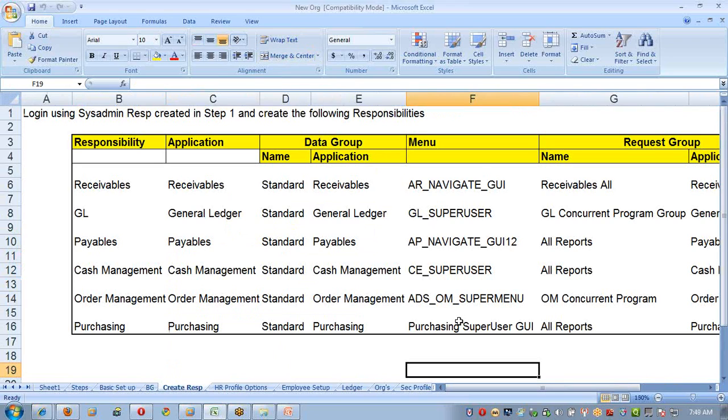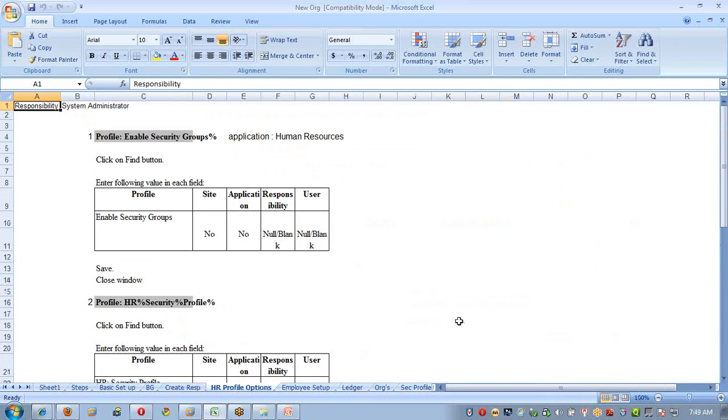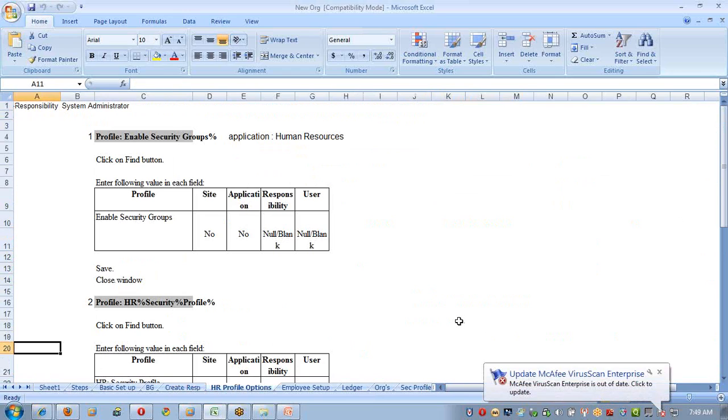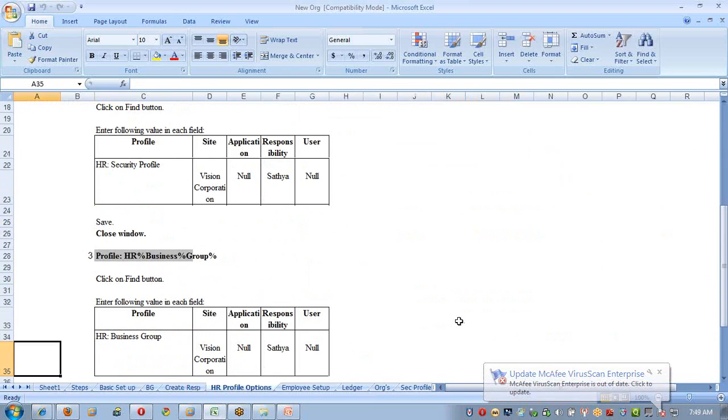Next we created the functional or financial responsibilities which will be used for our day-to-day operations. We created payables, GL and receivables. Now the next step is to set the profile option. This is done by the system administrator. What the system administrator does is he secures the business group information. So once a business group is created, he secures this BG information using these 3 profile options. So we went to these 3 profile options and we set it as our business group.